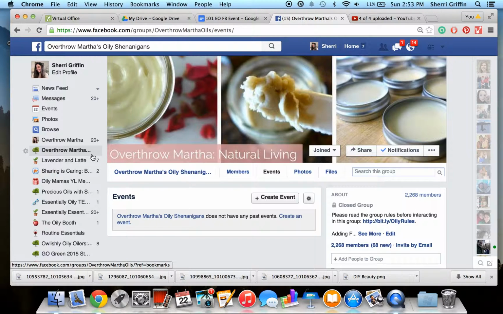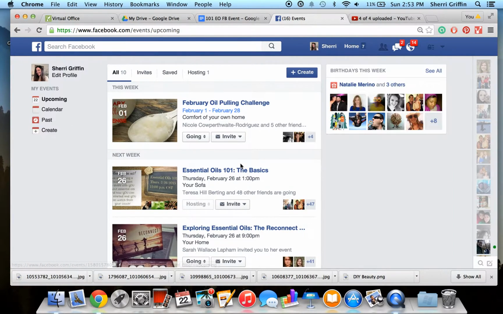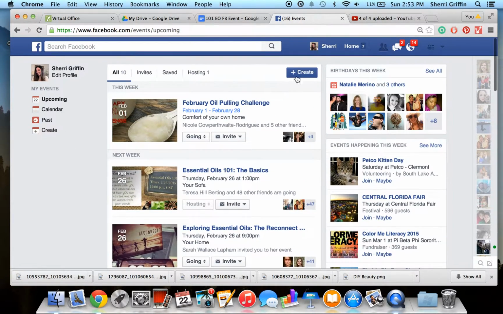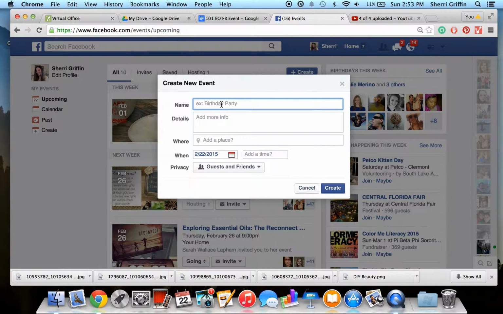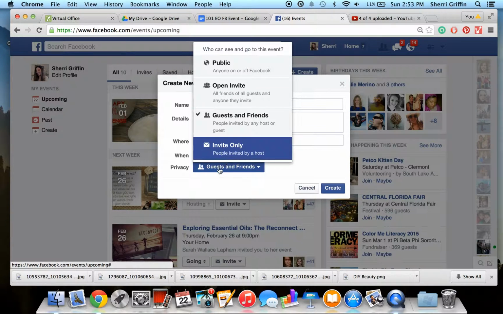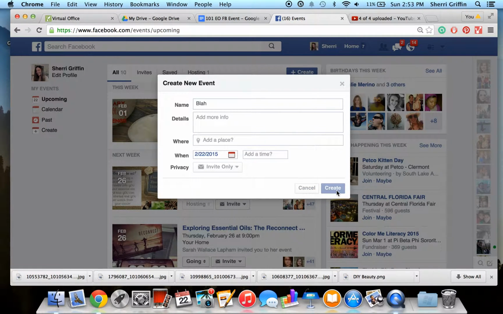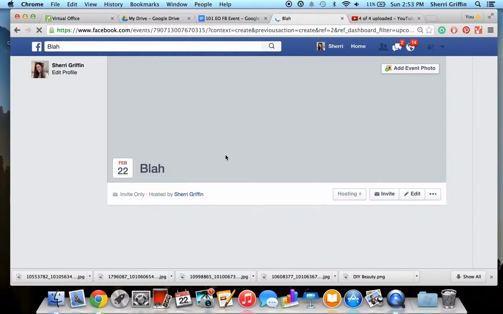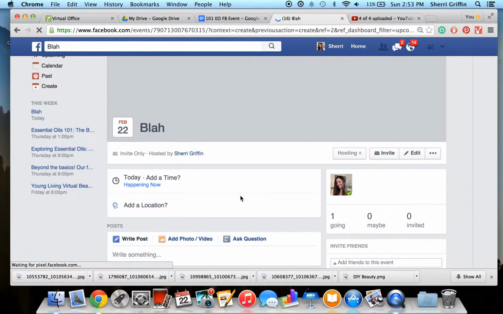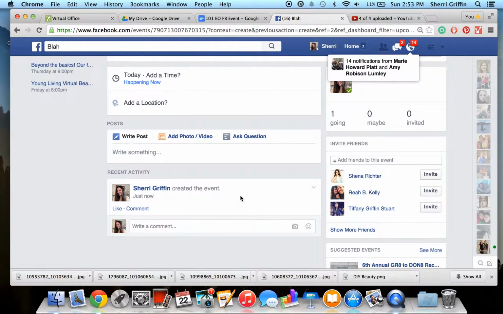Now, I do want to show you something, and I totally forgot that I was going to show it to you. So we're going to go back here, and I'm going to pretend to create an event again. Invite only. Let's see if it'll let me create it. Yeah, okay. So now I am going to pretend this is an active class. My class has started right now.